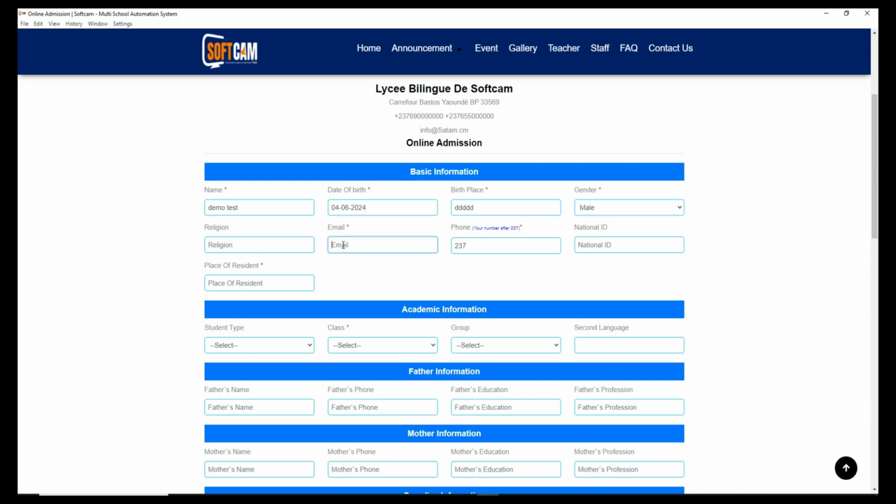So email, you can put demo email at something.com. This email is very important. The student needs to put their real email here because once you put your email, your login information, your username and password, is going to be sent here if the school approves your admission. So the email must be correct.